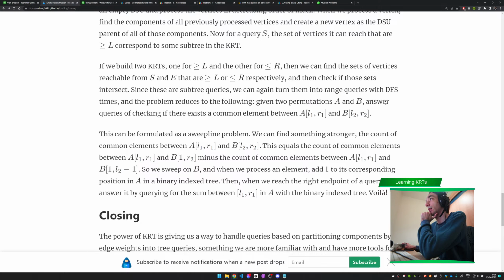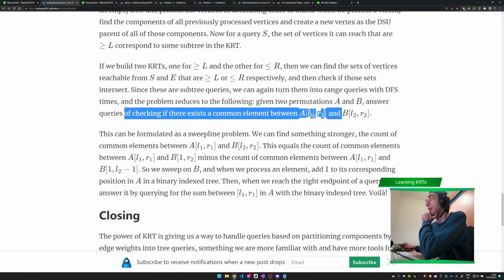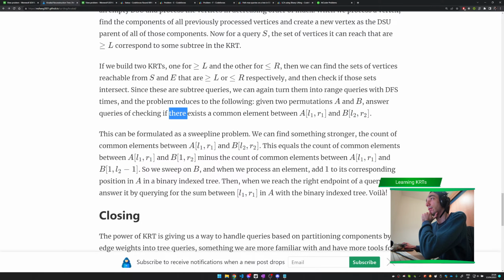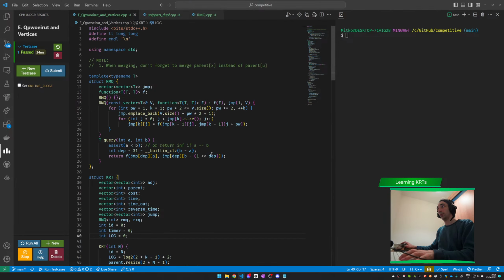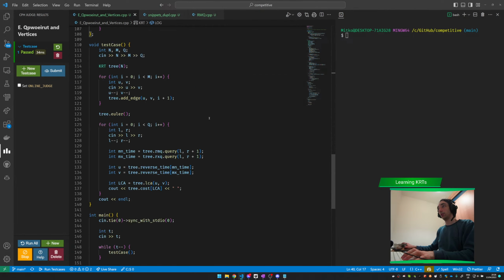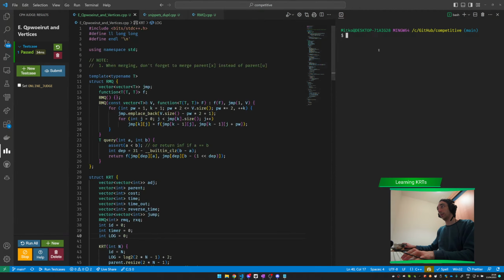Given two permutations, we can check if there exists a common element between these two. This might be good for a basic stream later then. For today, it's been an hour and 40 minutes. I will upload this code right now on GitHub. So this looks okay. Where should I put this code though?